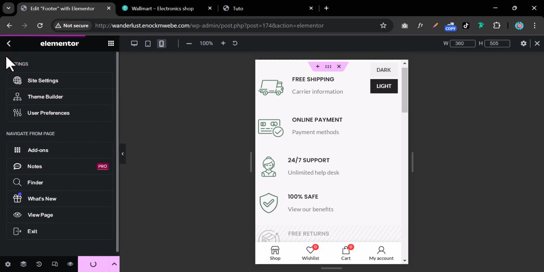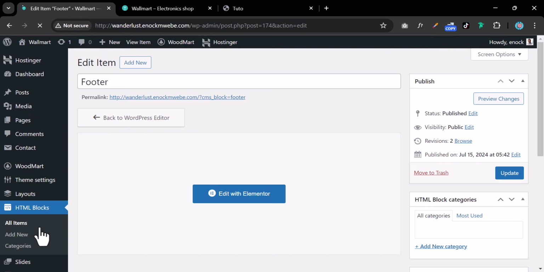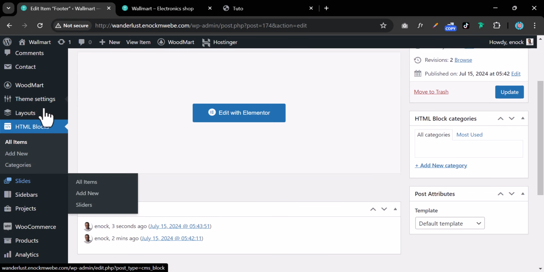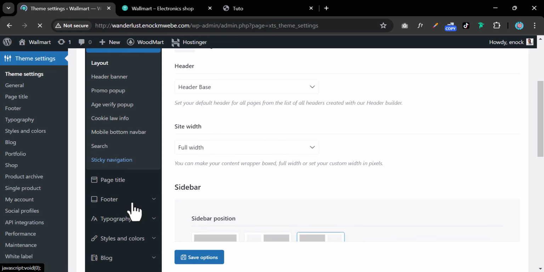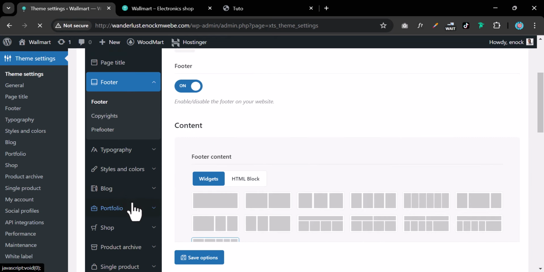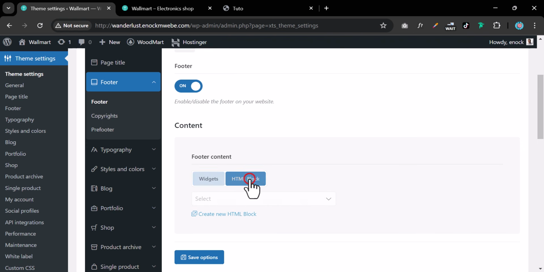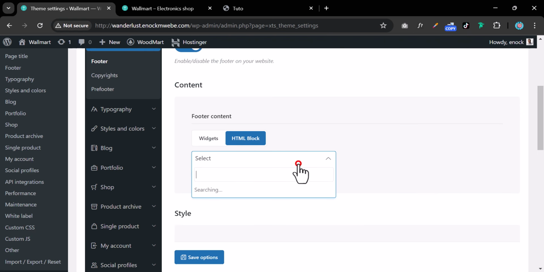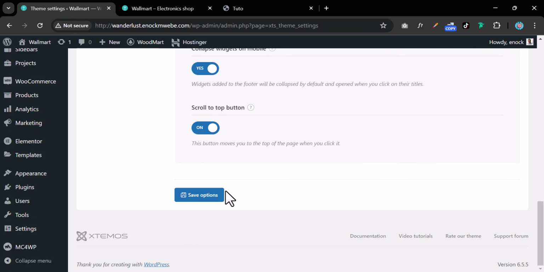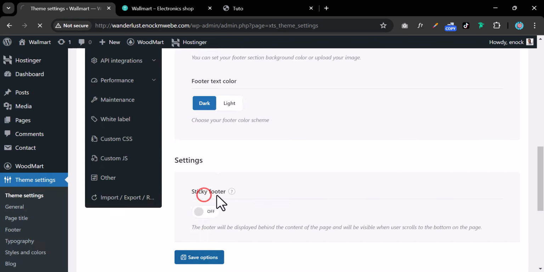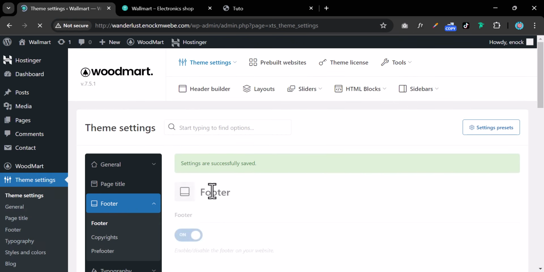And once it's done updating, I'll just jump out of this. Click exit. And once I'm out of this, I'm gonna go to theme settings, then scroll down to footer. Okay, then I'm gonna select HTML block and select footer. And I think what I'm gonna do, I'm gonna click on save options.